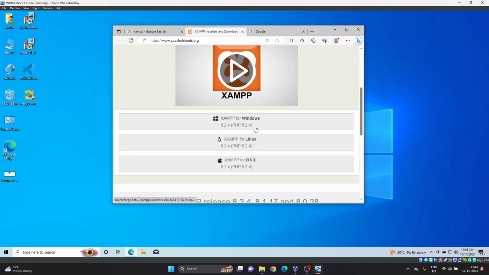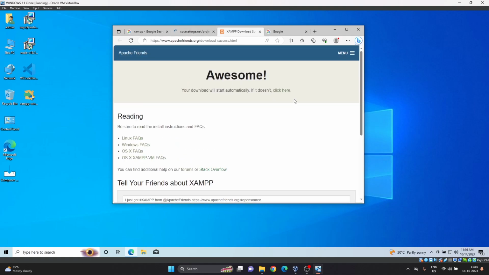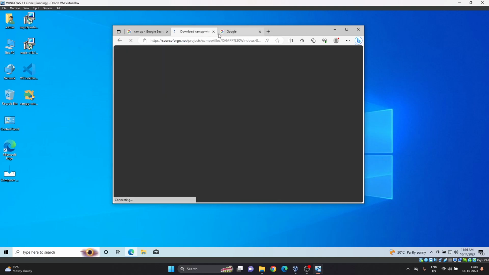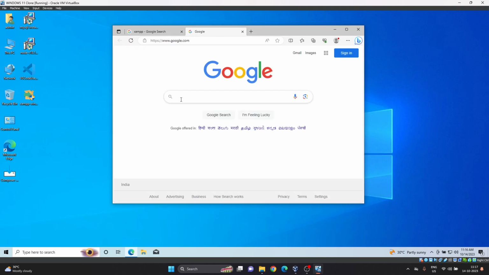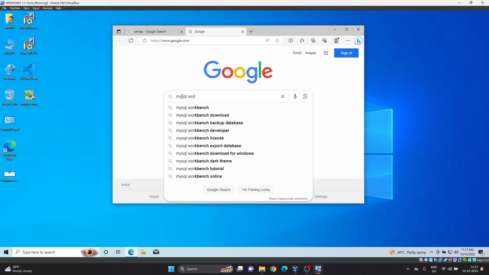Okay, so we are going to download the PHP version 8.2.4. So click here and then the download will start automatically. If it doesn't, then click this button to manually start it. That's it for XAMPP. Then again go to Google and then search for MySQL Workbench.